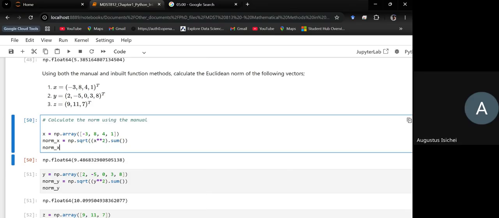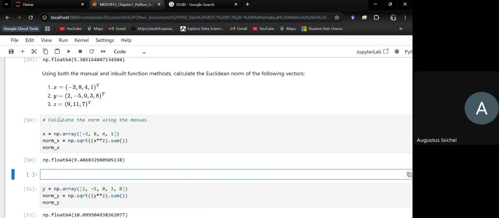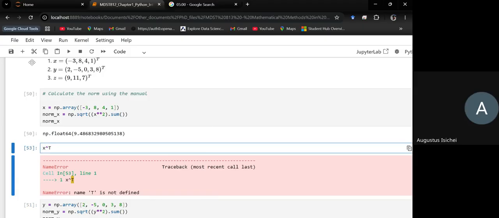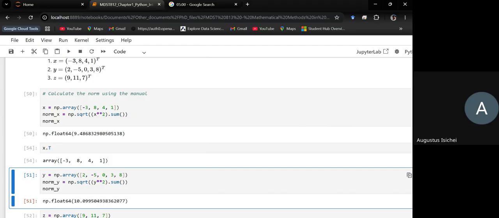And by the way, if you want to transpose a vector, if I say x raised to power t and I run this, it's going to give me an error. Do you see? Because it doesn't know what t is. Do you understand? Yes, sir. But there's a way to transpose it. I'll show us how to transpose it later. That's how to transpose it.